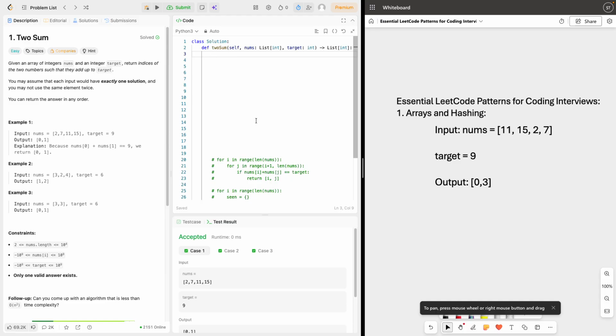So you need to define a for loop, for i in range. You need to get the length of this list, range of the length of the list nums. Okay, so now for each element you have to loop through the rest of the elements. So you need to make another for loop, for j in range.